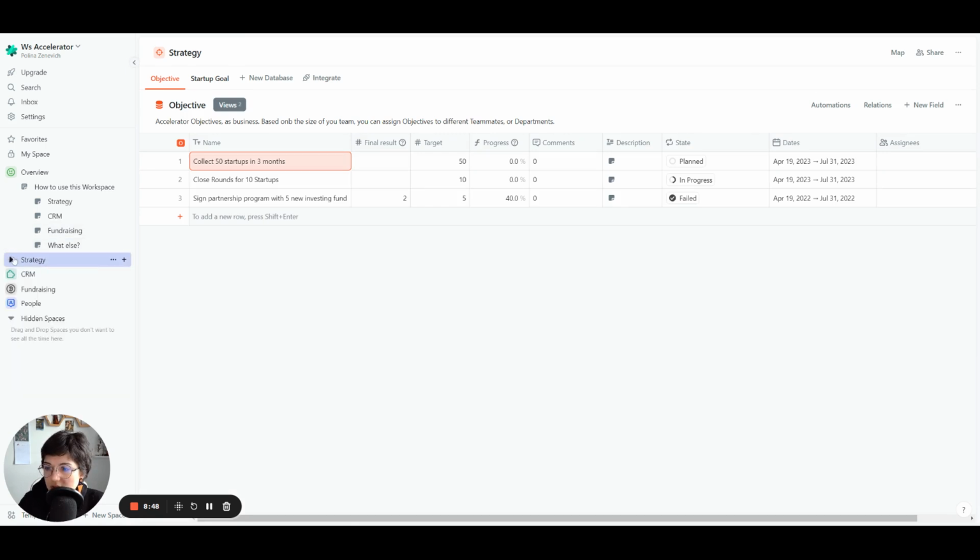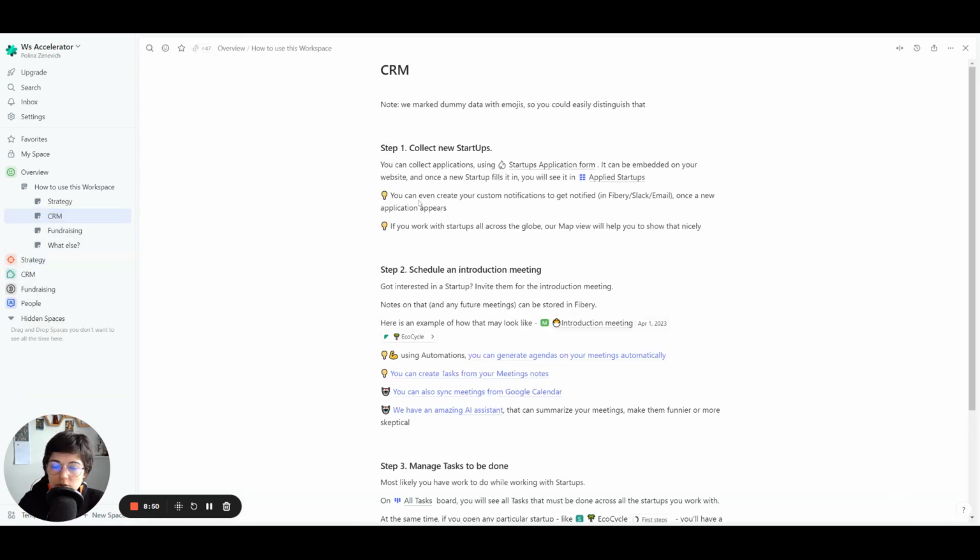Okay, let's go to the second part about CRM. So there is also a quick document on what you can do with the CRM that we configured. First, you collect new startups. You can use our forms. So we have a form view. You configure a form. You can publish or embed this form on your website. So when any startup leaves their application, this application appears automatically in your table.